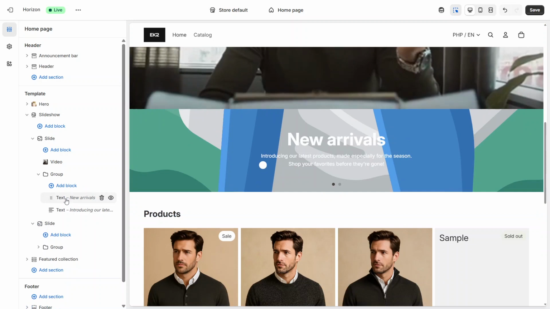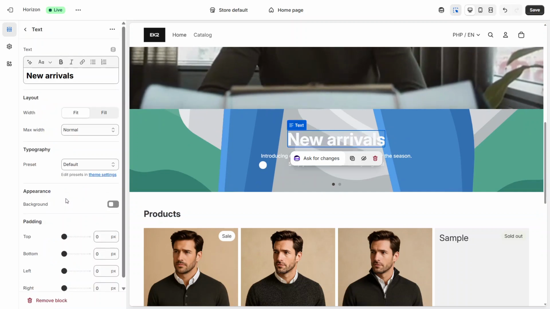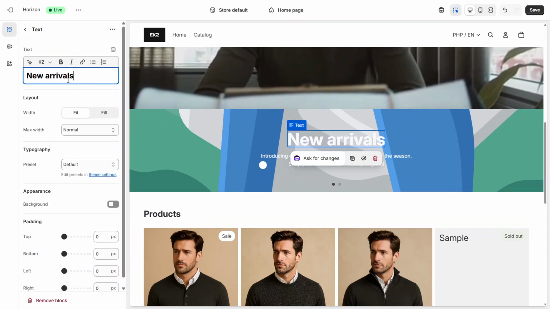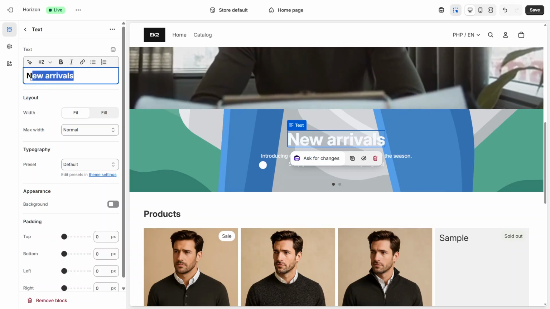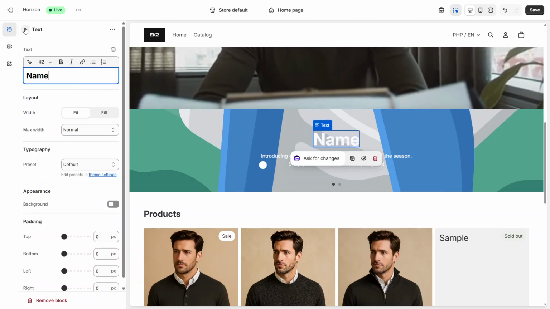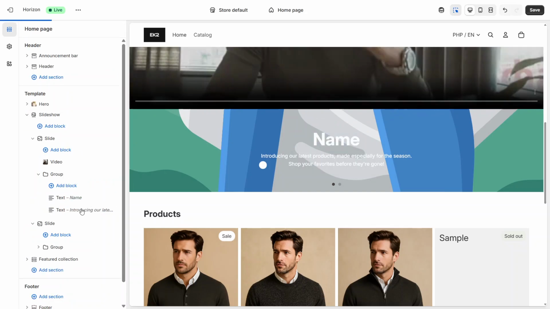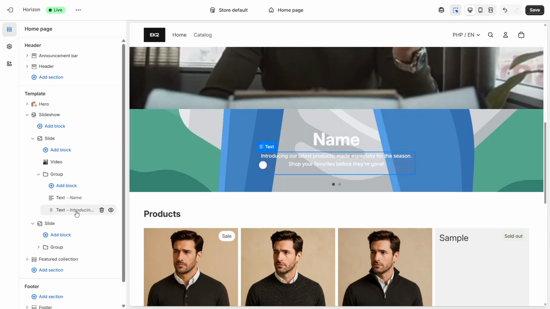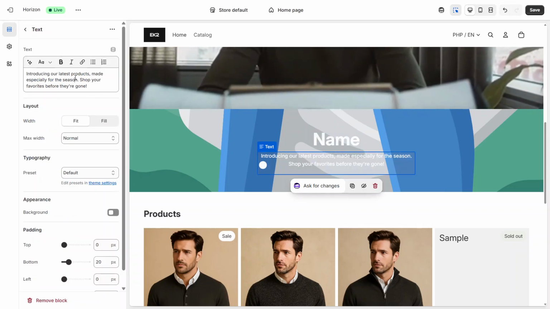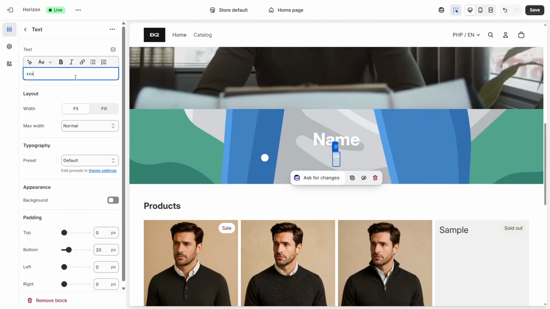Still within that group, you'll see text blocks. Click the first text block. This is a great place to add the name of the customer in the video, or perhaps their role or company if that's appropriate. Then click back and select the second text block. Here, add a short caption or highlight from their testimonial, such as a key benefit they mention or a short quote.